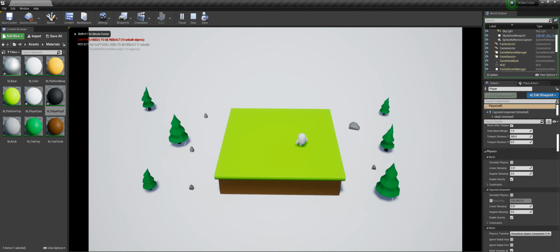So now we have a character with a white color at the moment, which will change later by programming. And in the upcoming videos we'll get more into the gameplay part, since we have completed the character setup. So that's it for this video.